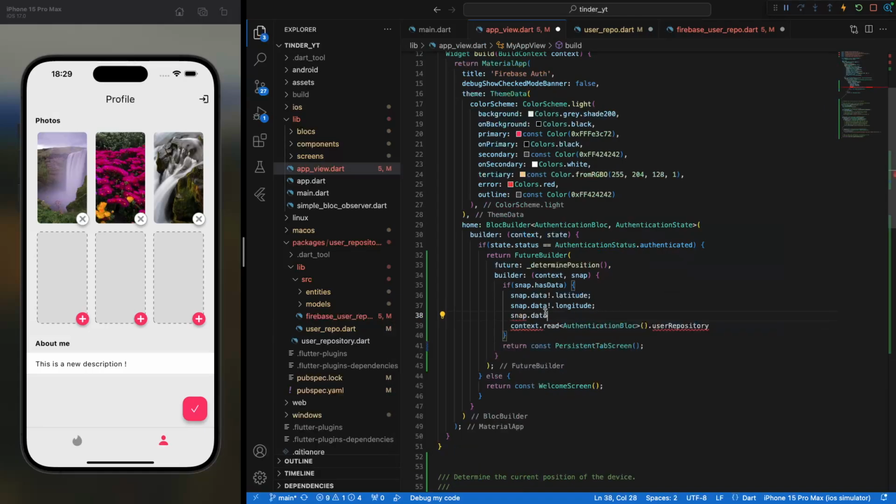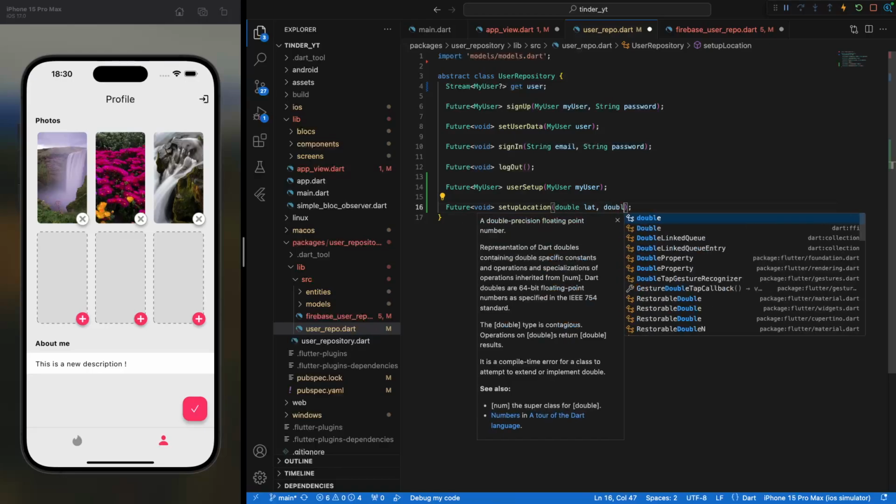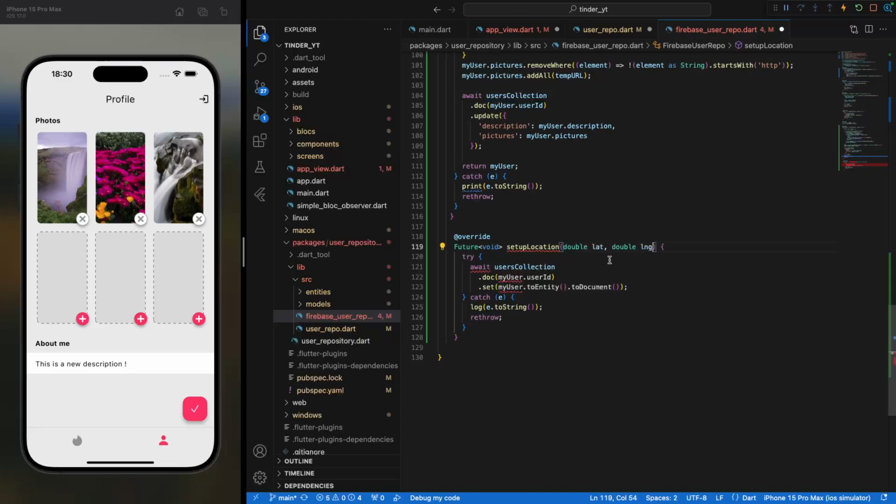Snap.data, yeah, position. It's a position object. So perhaps we can do that. Well, yeah, we can do that, or we can just play it simple, so we don't have to import the geolocator inside the user repository. I'm going to say double lat and double longe. And I'm going to copy that and paste it as well on the Firebase user repository method.